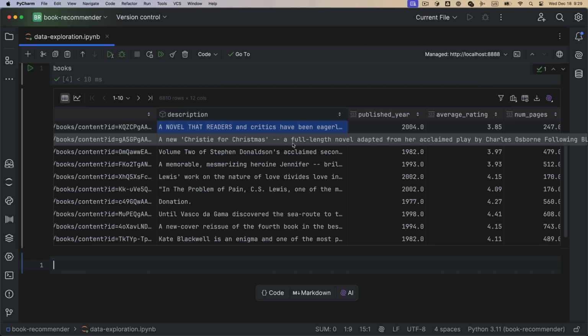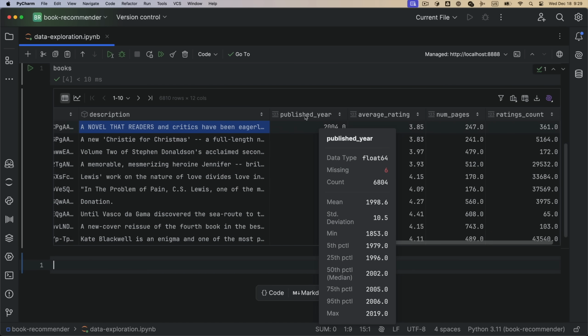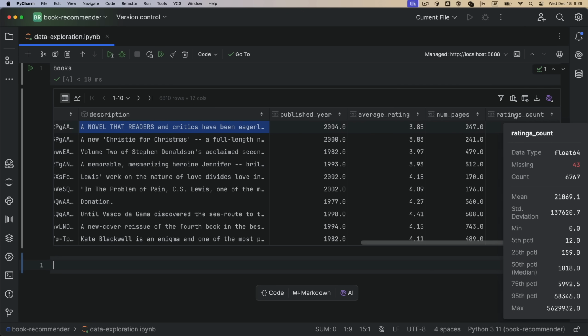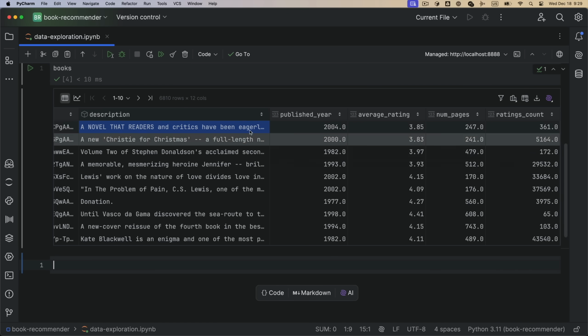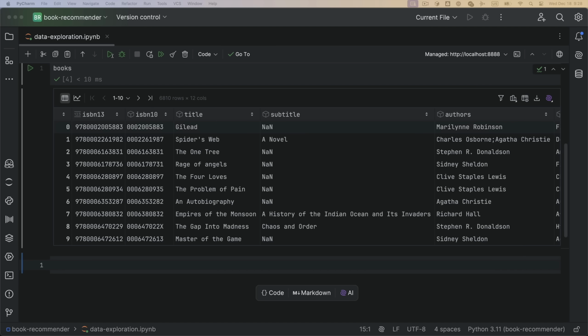Then we can see we've got a number of other really interesting fields. We've got the year that the book was published. We've got the average rating. We've got the number of pages, and we've got the number of ratings. So we've got a lot of really good information here to start on our project. So let's now have a closer look at the data.